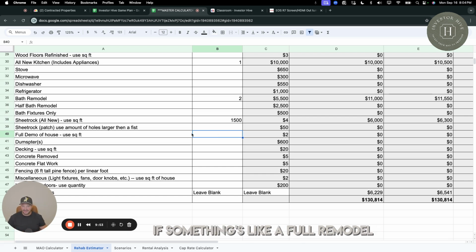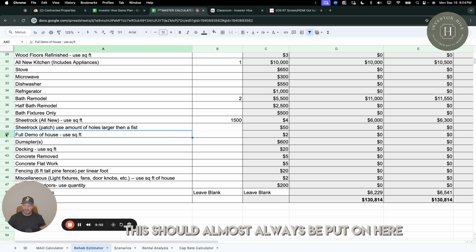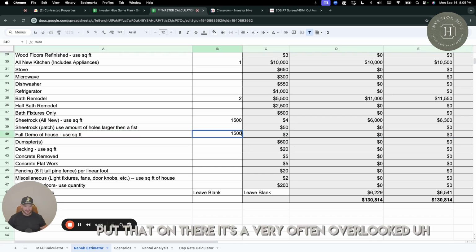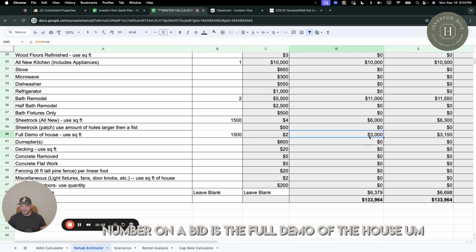So this here, if something's a full remodel, this should almost always be put on here every single time. Put that on there. It's a very often overlooked number on a bid, the full demo of the house.